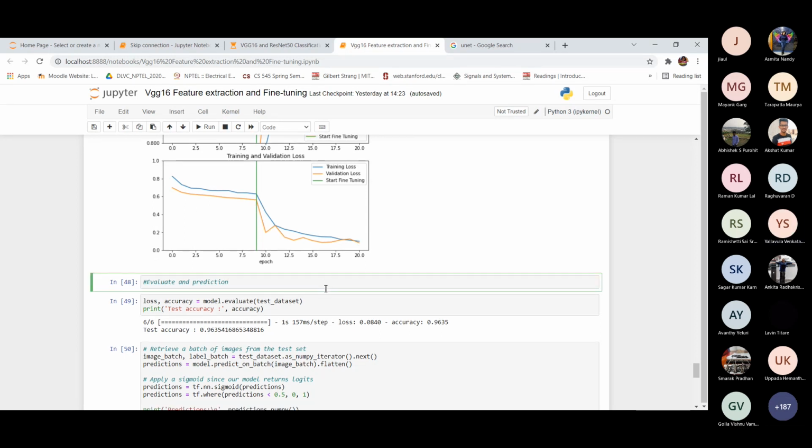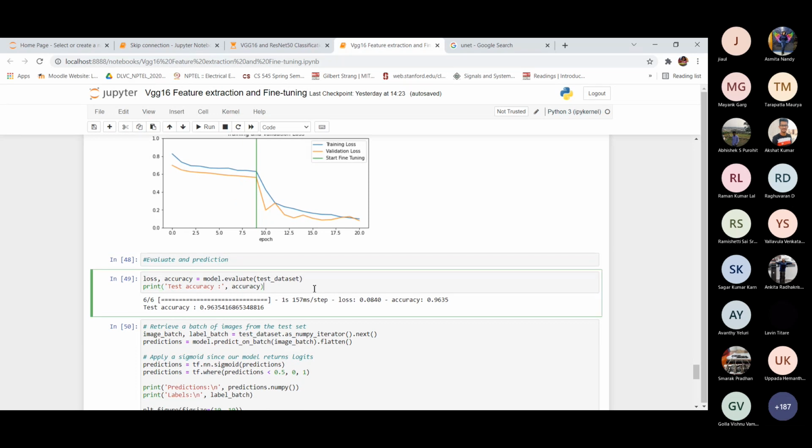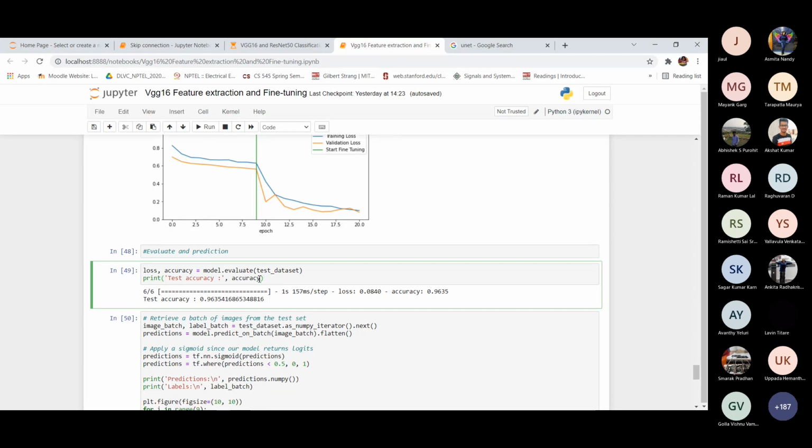After that we can predict it also. Here we use the test data set and try to measure the accuracy on it. This is the test data set on 6 batches. It is performed on 6 batches, and the loss is 0.08 and the accuracy is 96% on the test data set.